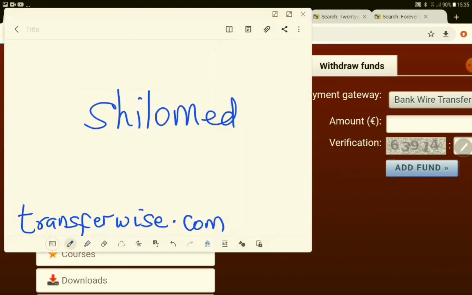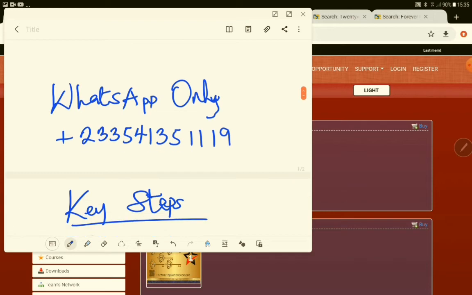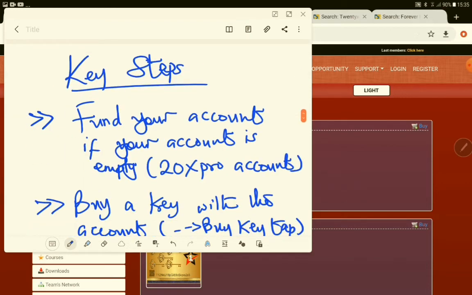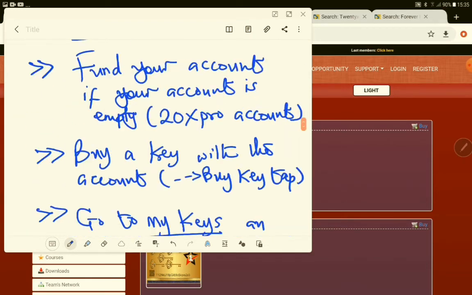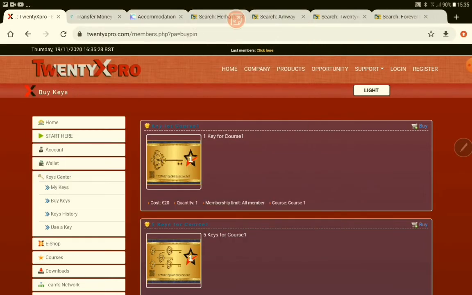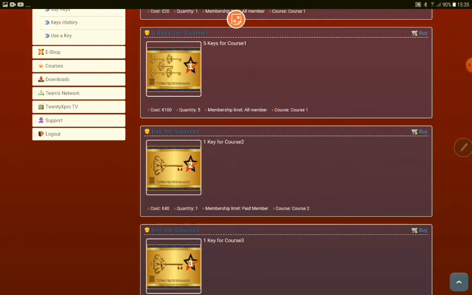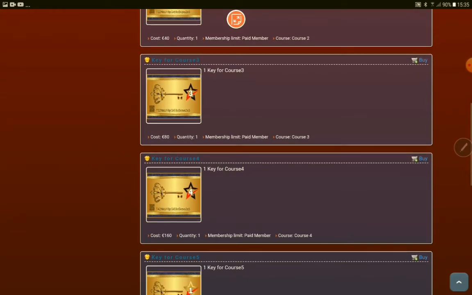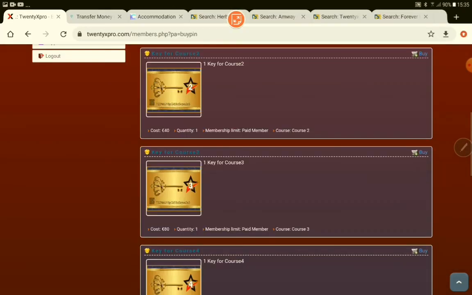As you can see in our key steps, you have already finished funding our account with TransferWise. Now we are going to buy a key. So it's easy. There are a lot of courses that you can find here. You can buy more than one course key if you want to, to give it to your downliners to also activate their keys. You can buy keys for course 3, course 4, course 5, and a whole lot.